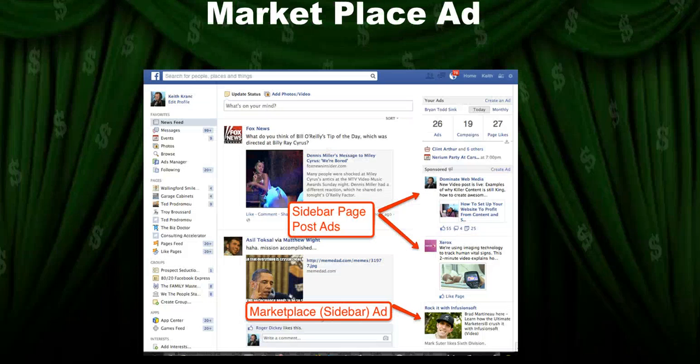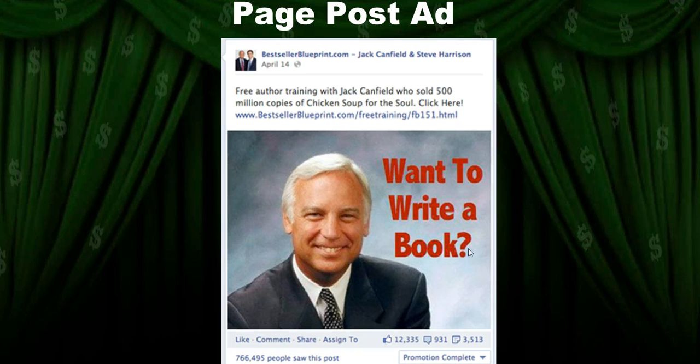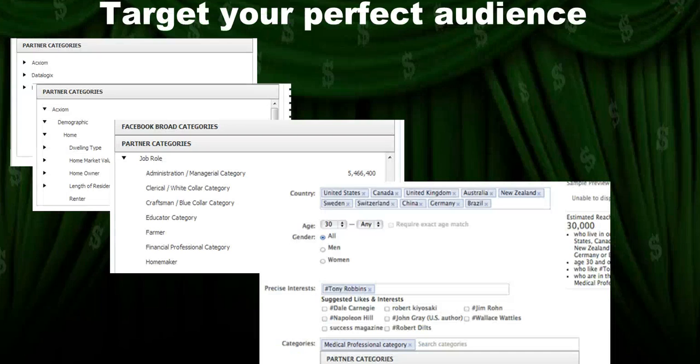Why would you want a tiny little square over here with barely any room where people aren't going to see it, when you could take up like their whole news feed without them scrolling? I mean, you want more real estate, right? It doesn't cost any more to get more real estate. Why wouldn't you want more space for your fascinating marketing message, right? Page post ads, in our opinion, are one of the best ways to go.